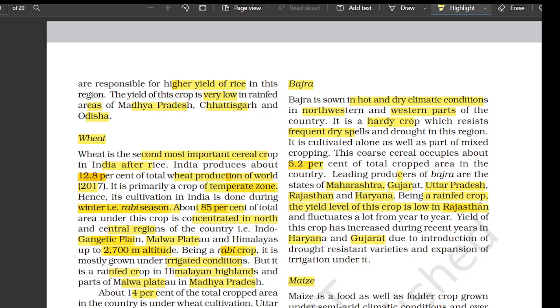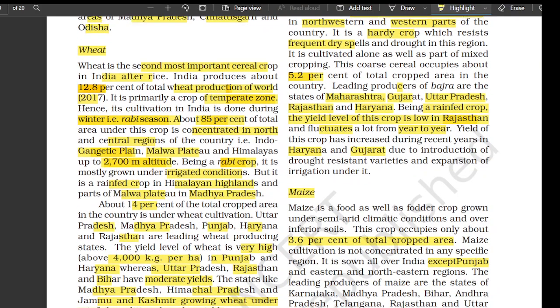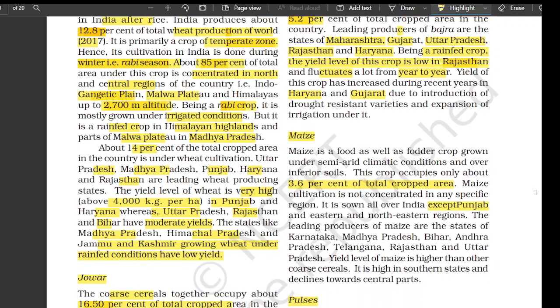Being a rain-fed crop, the yield levels of this crop is low in Rajasthan and fluctuates a lot from year to year. Yield of this crop has increased during the recent years in Haryana and Gujarat due to introduction of drought-resistant varieties and expansion of irrigation under it.